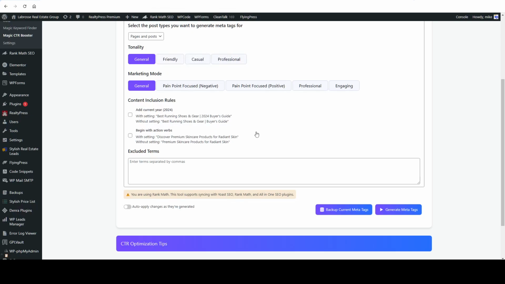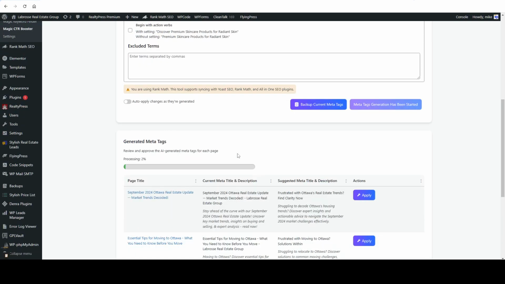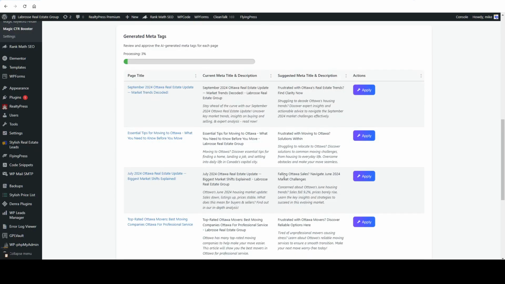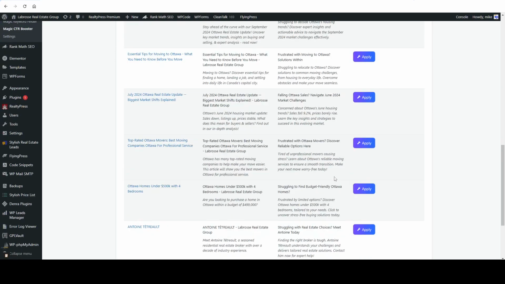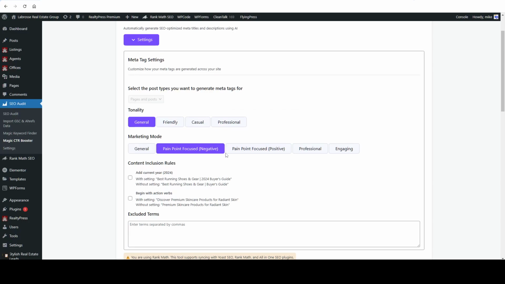So for this example, let's go with pain point negative. This is a real estate client. So we generate meta titles. We're going to do, oh, I did pages and posts by accident. Okay, well, here's a post right here. And as you can see here, the old meta title was just pretty generic. And this one says, "Frustrated with Ottawa's real estate trends, find clarity now." "Falling Ottawa sales, negative, struggling with real estate choices," right? So on and so forth. So this is just an example of how it works for the negative.